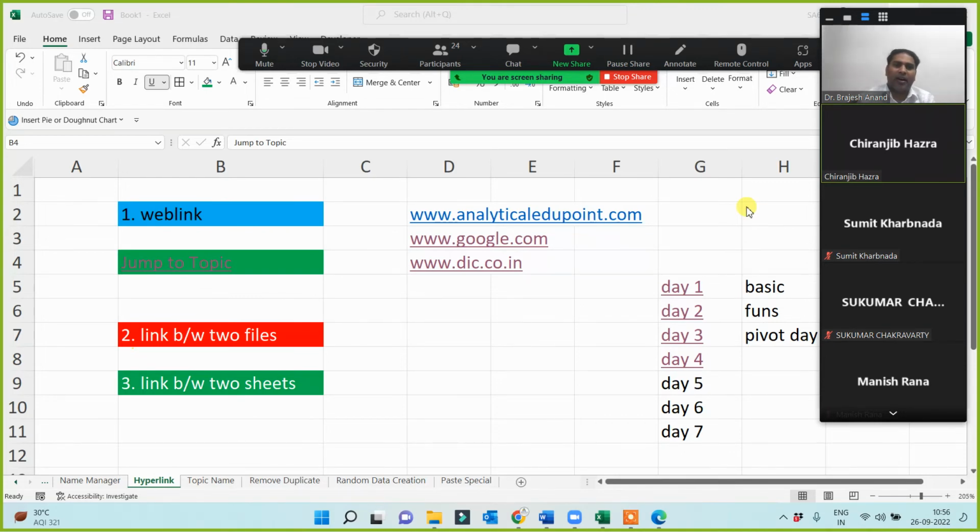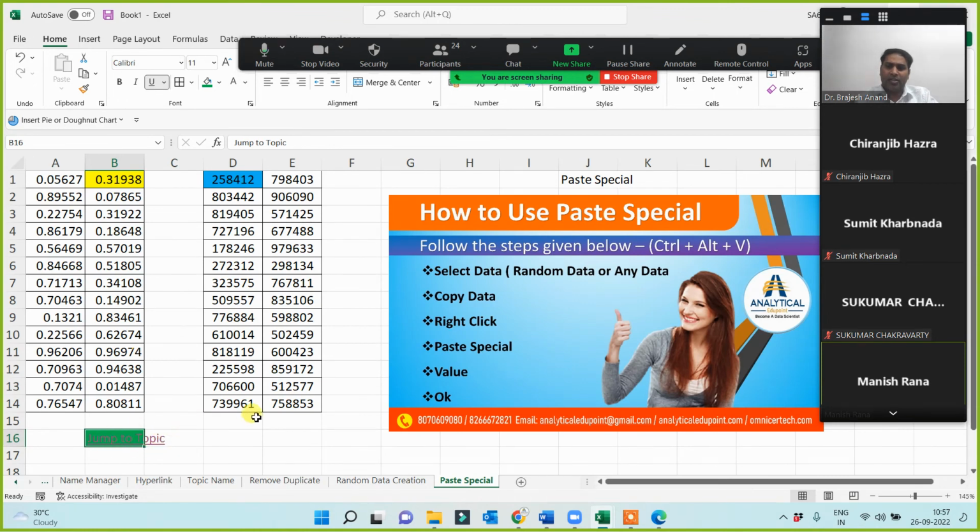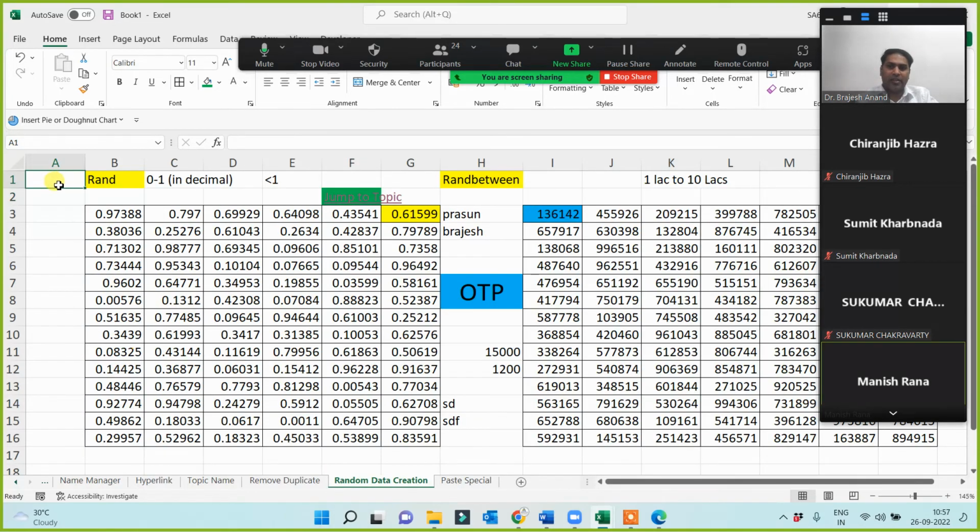Chiranjeev sir, I have one query. Yes, Manish sir. Whether this will apply in one shot, jump to topic, or do we always cut and copy paste? Copy paste we can do, but why? Because we are not aware where the vacant cell is. Suppose I put it here, we can apply it on every cell at one time, but there is data in some and no data in others, so that this will work.